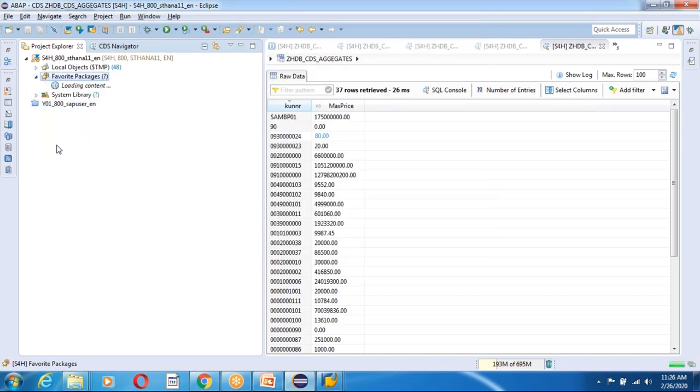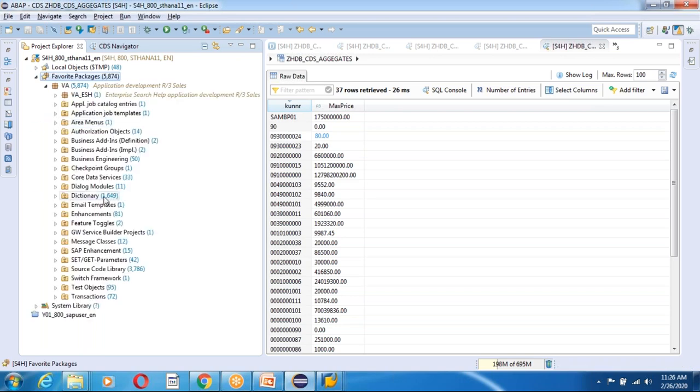So go to the favorite packages. See, in the VA, you can see, is there any core data services? Yes, guys. See, this is the way you can find out the core data services for the standard applications. So this is the best technique.